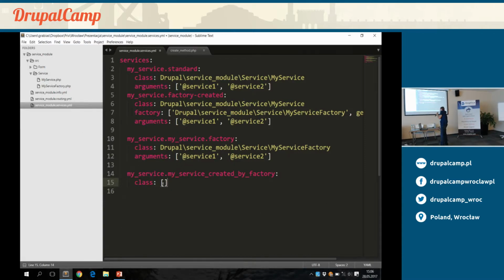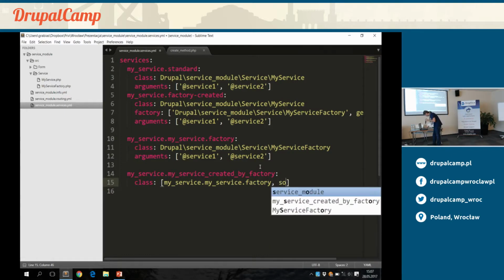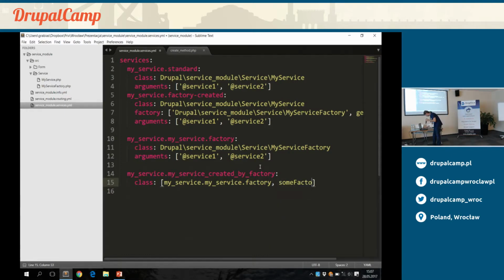I may not remember this perfectly, but what's certain is that we give the service name and a method name. Yeah, so basically that's it.